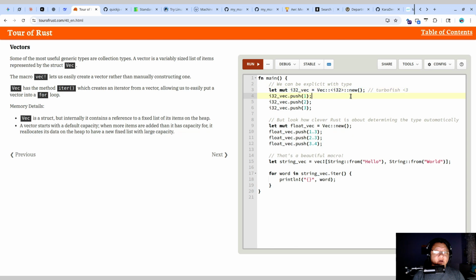So it has a static function called new. Turbofish. I mean, yeah, this is turbofish. So it's mutable, push, push, push. So they mentioned there is an exclamation mark, so vec exclamation mark, and there are two elements, string vec, iter, float vec, string vec.